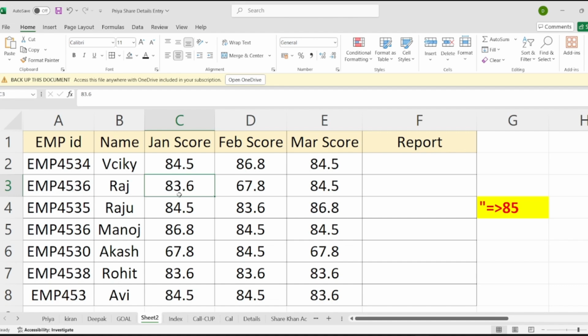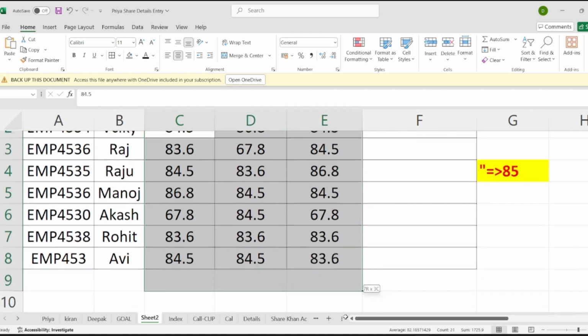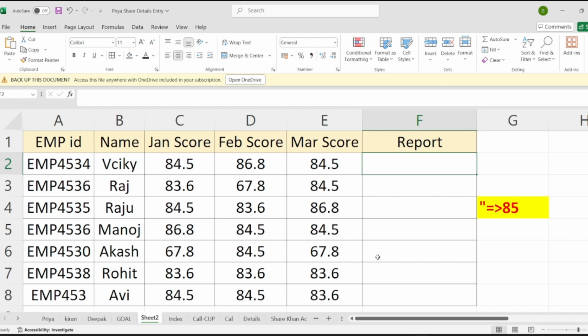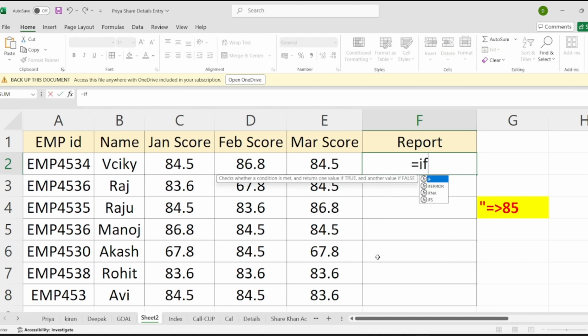But in terms of Raj, if there is 83.6, it would be 84 in that way, right? If we change this manually, it will take more time, but we will not change this manually, we will change it with the help of a formula. So here is the formula, IF and AND is our condition. Now we have to use ROUND because we want to take every number in round figure.